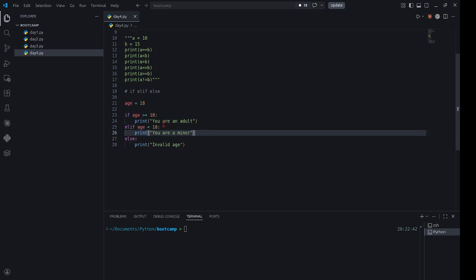So Python starts running the code from top to bottom. It's going to start by running this if statement. If this is true, it doesn't run this. If it is false, it now runs this. If this condition is true, it won't run the else statement. But if it is false, it will now run the else statement.